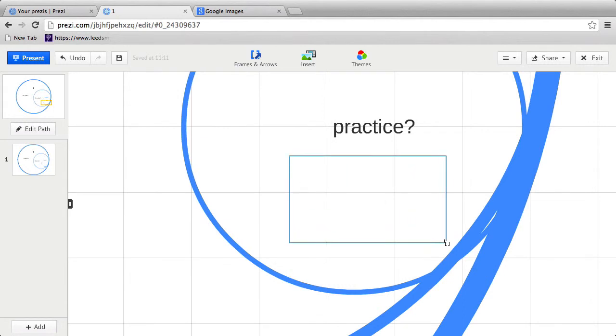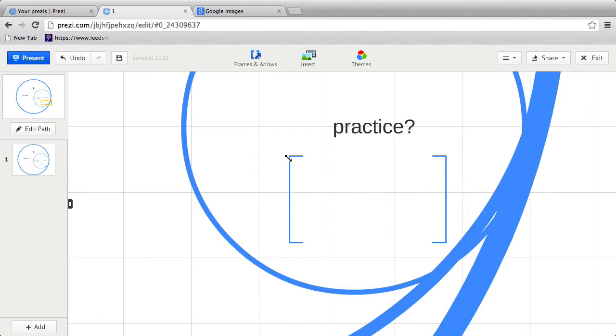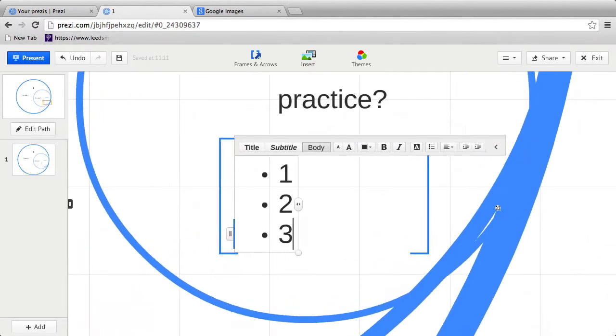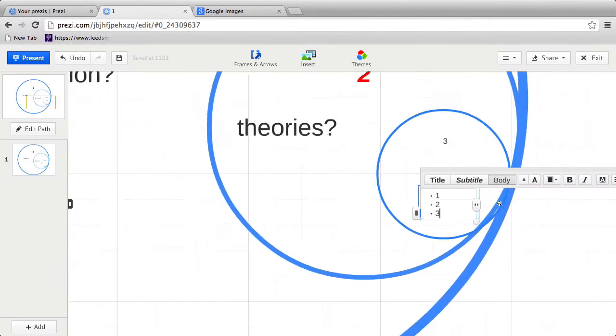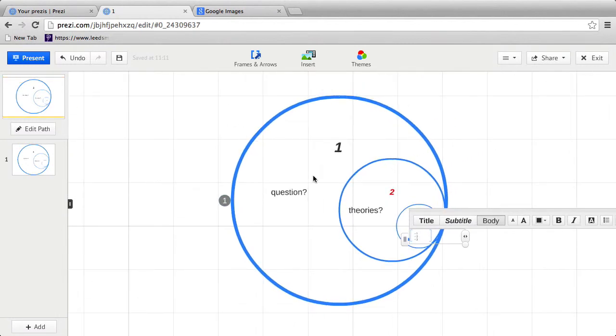This is good for including bullet pointed lists. So all I've done is insert the frame, clicked on the screen, and you can see there's a way to insert a bullet point here, and I'll just call that 1, 2, 3. So now if we wanted to create this as a presentation, all we have right now is 3 circular frames and a bracket frame.